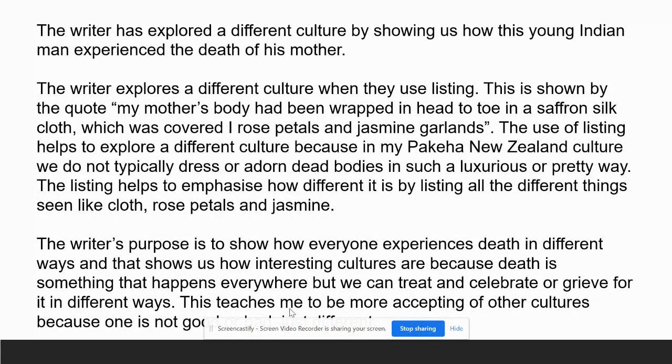The writer has explored a different culture by showing us how this young Indian man experienced the death of his mother. The writer explores a different culture when they use listing. This is shown by the quote, "My mother's body had been wrapped head to toe in a saffron silk cloth, which was covered," it should say, "in rose petals and jasmine garlands."